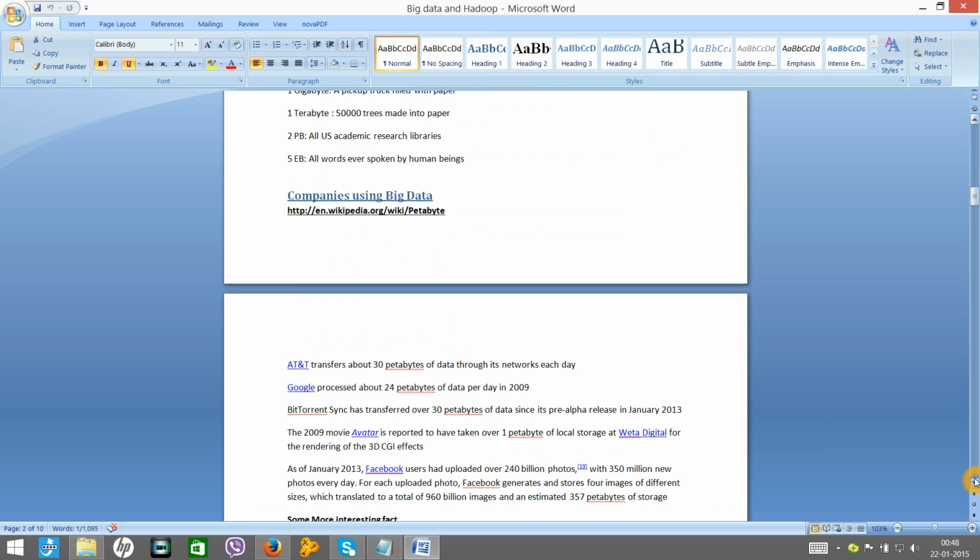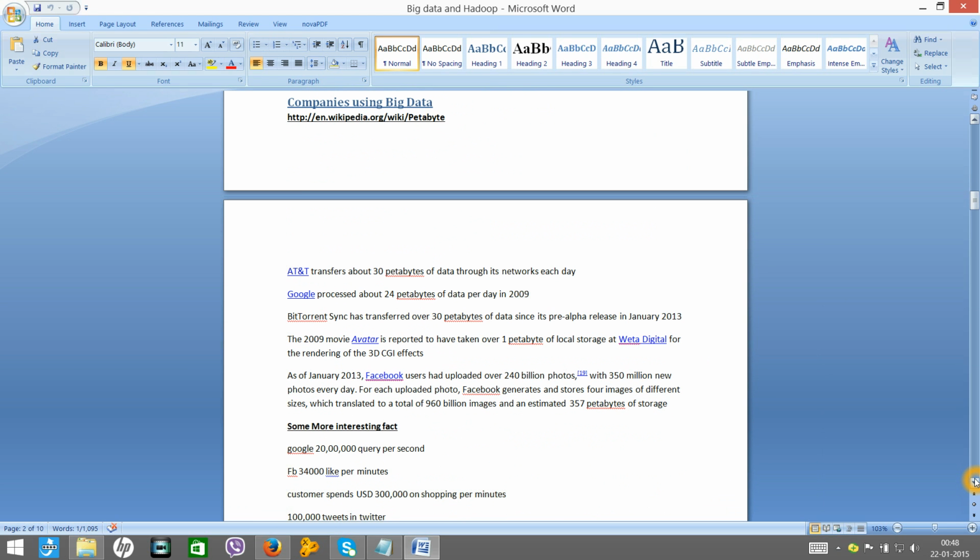Next, let's talk about the companies who are using big data. AT&T, they use big data. Google, they use big data. BitTorrent, they use big data. Even the movie Avatar, created in 2009: the video that was captured to create this movie required around 1 petabyte of space to store those high-clarity 3D videos, and to process them they consumed around 1 petabyte of local storage.